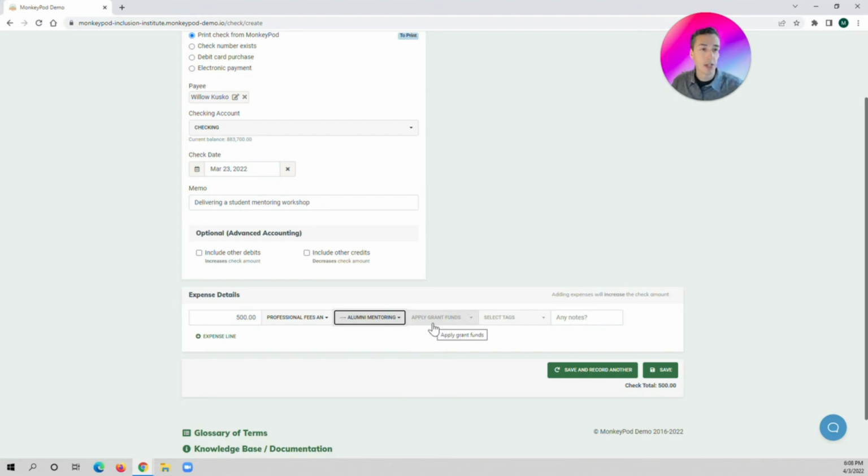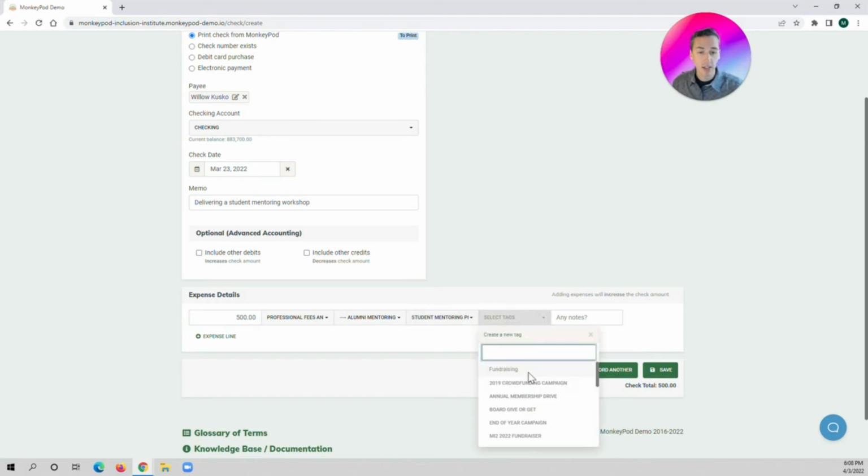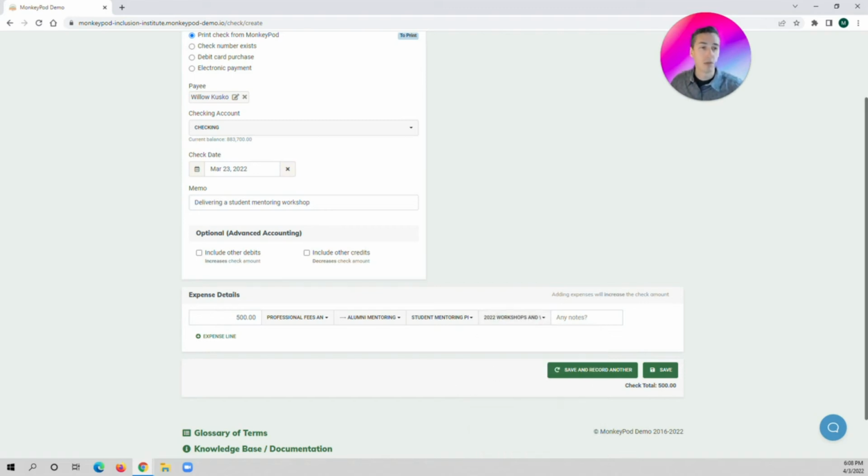And the next drop-down menu here is where you're going to see any of your grants listed that you can then record that expense on. So in this case, we're going to select our student mentoring program grant, and we can even select a tag for a specific project or an event or something like that that was related to this program and grant. So let's go with our 2022 workshops and webinars tag. And if we want, we could list additional notes there as well. Okay, we're going to click Save.